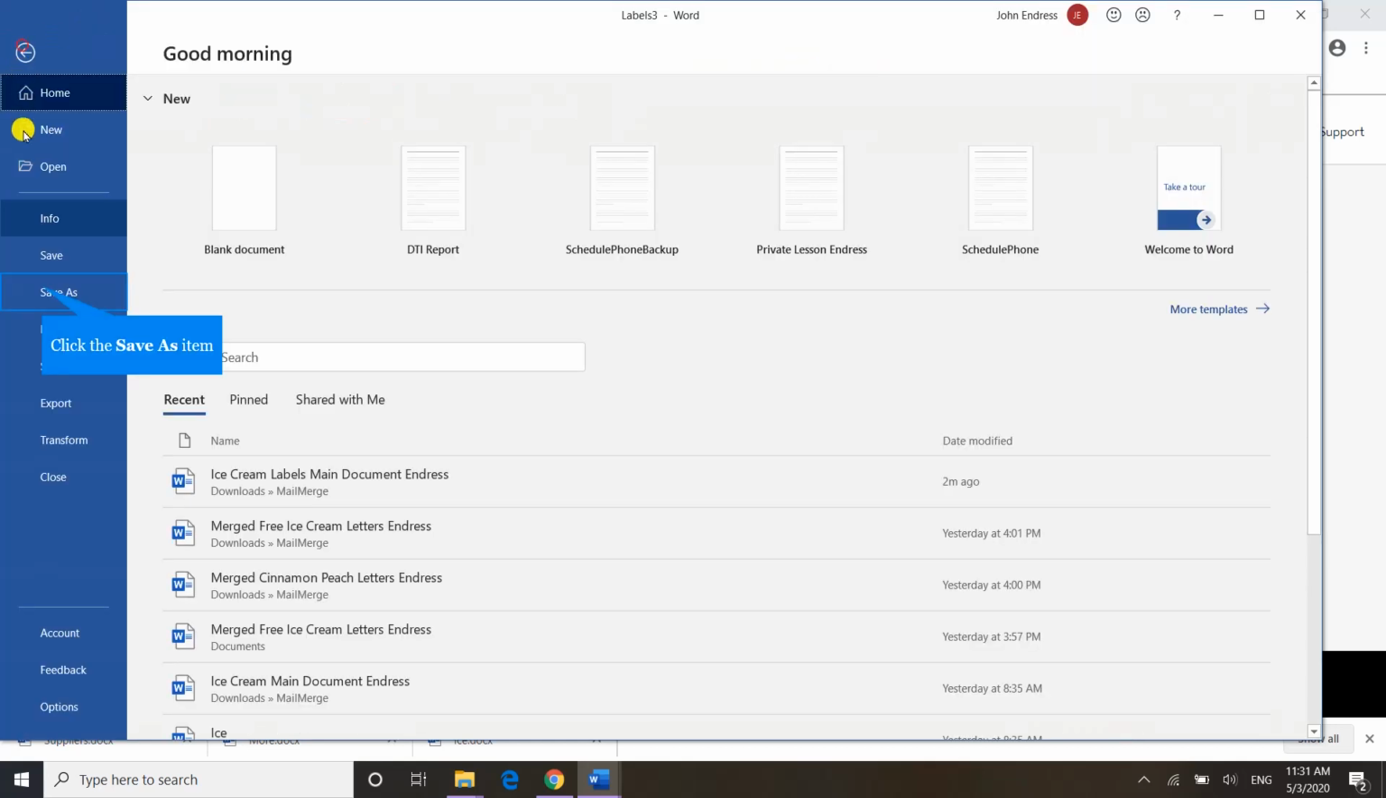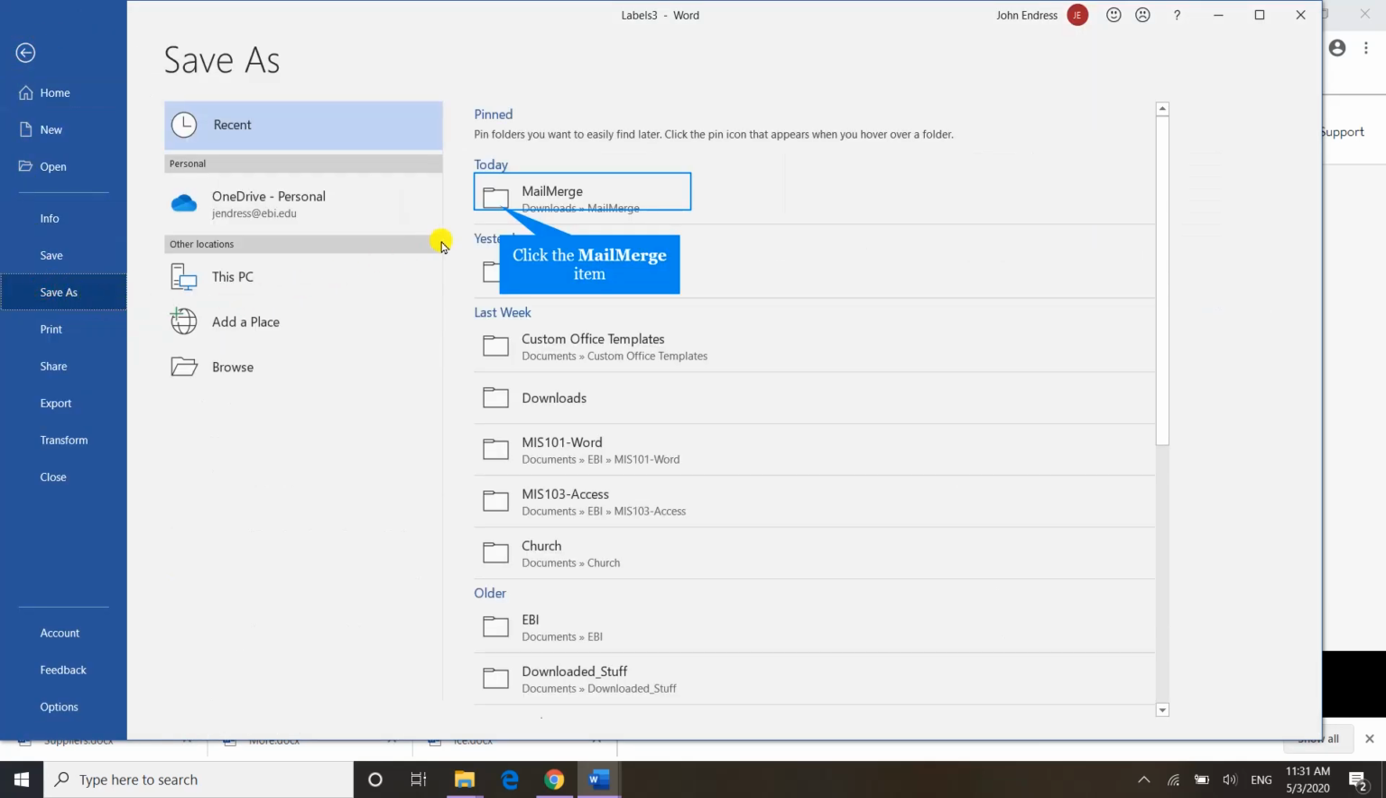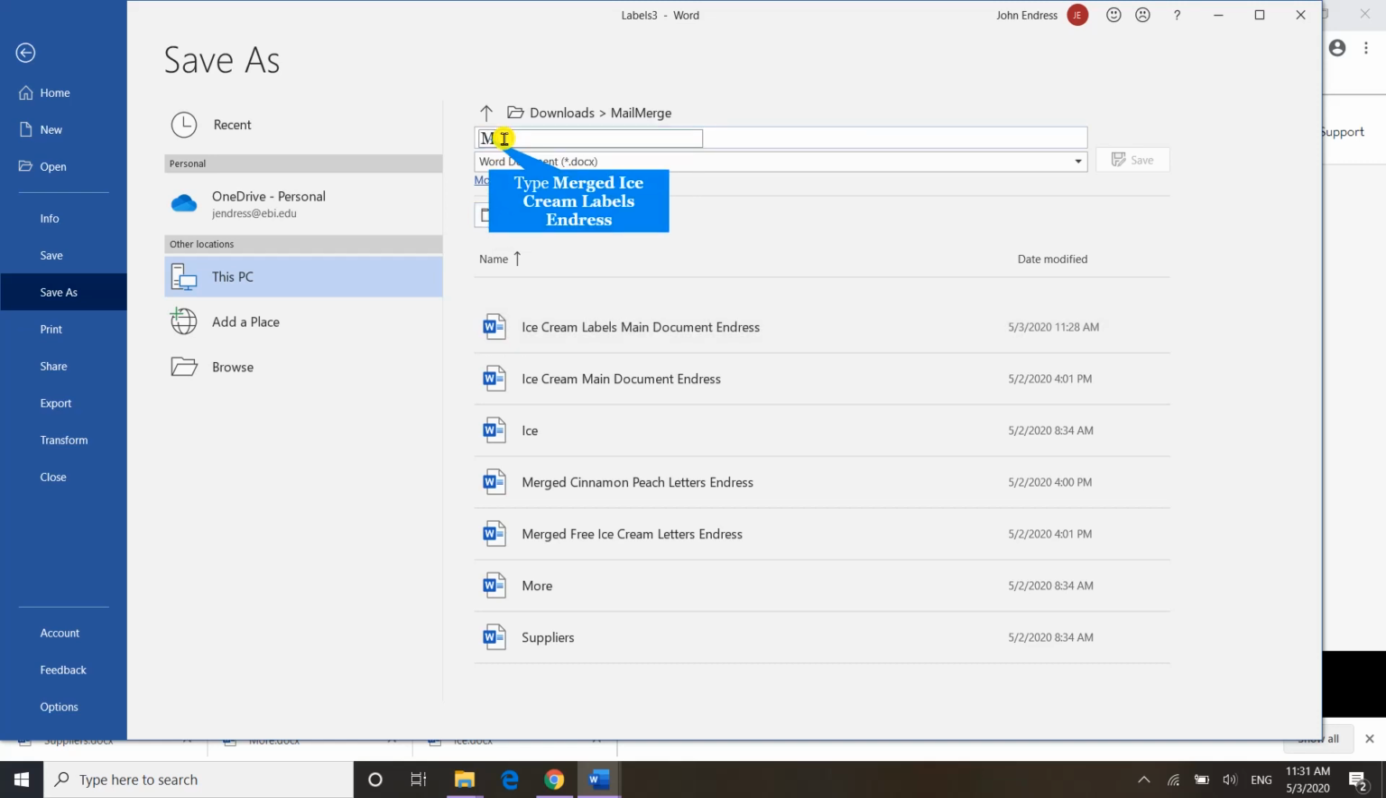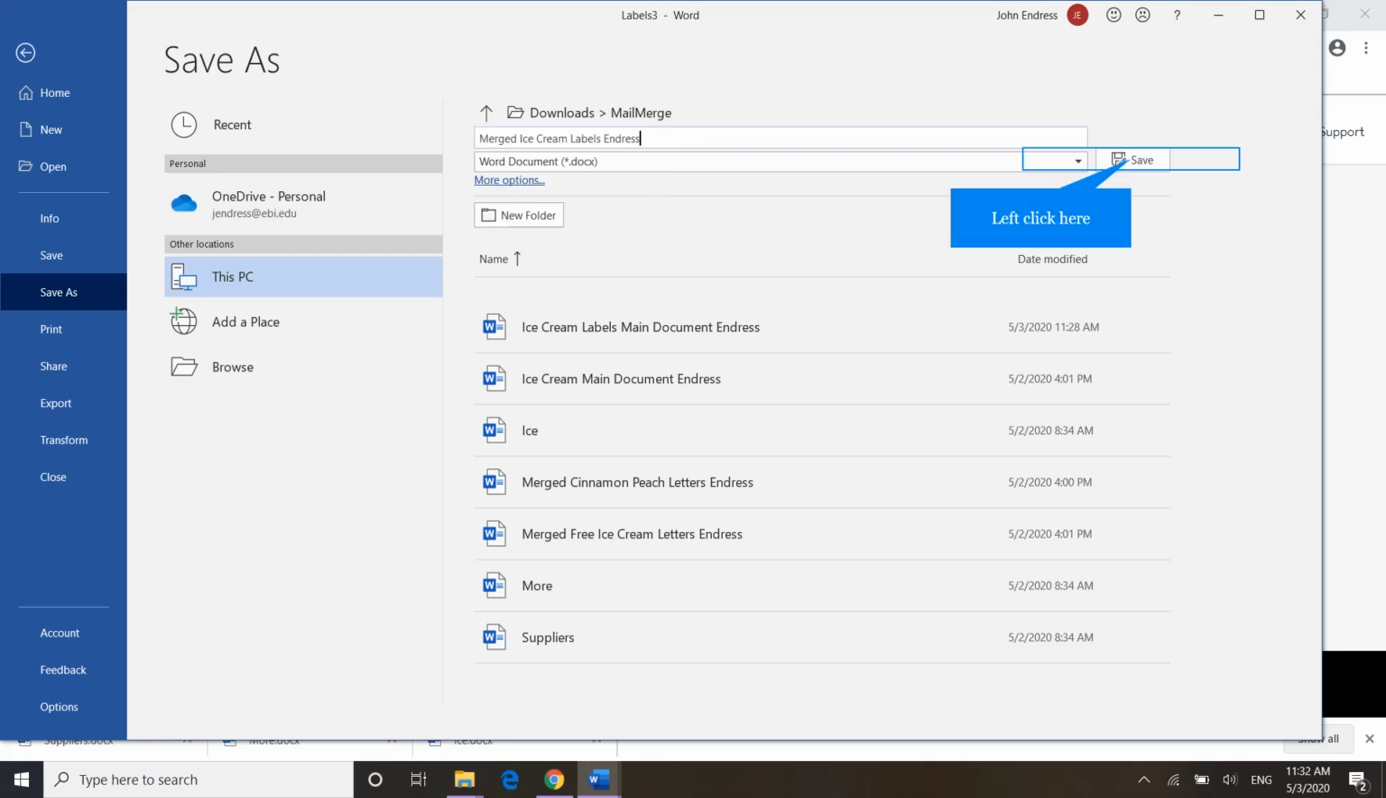Then click on File and Save As and save it into the mail merge, because this is another document that you want to have to turn in later. This one is called the merged ice cream labels, and then add your last name to the file. Okay, so that is steps 15 through 19.